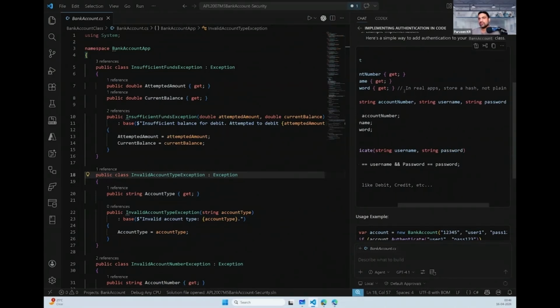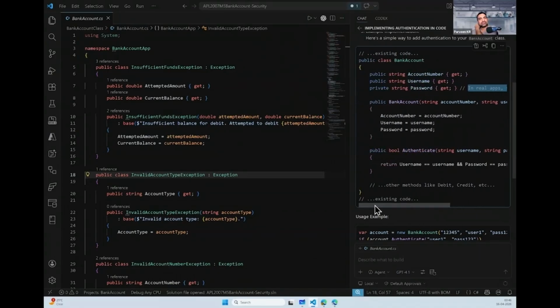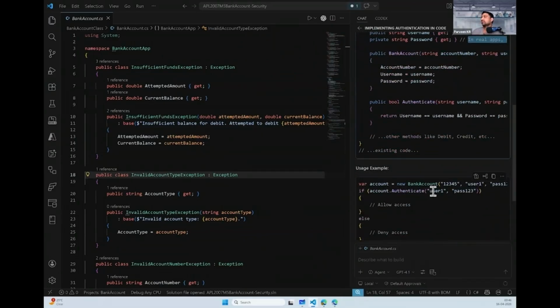So what it is saying: in the real app, store a hash, not the plain text. Of course, not recommended, and we should not use it as well, right? But because it is just writing currently, and we have to test and verify, it is just saying, okay, we can go with this type of approach as well. Now, because this is a banking related application, I can use a few more things here.